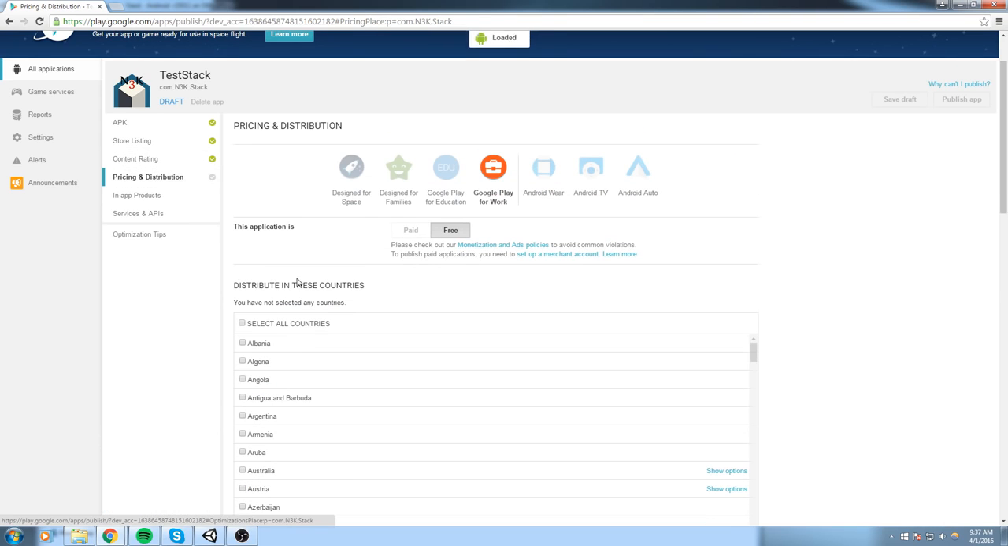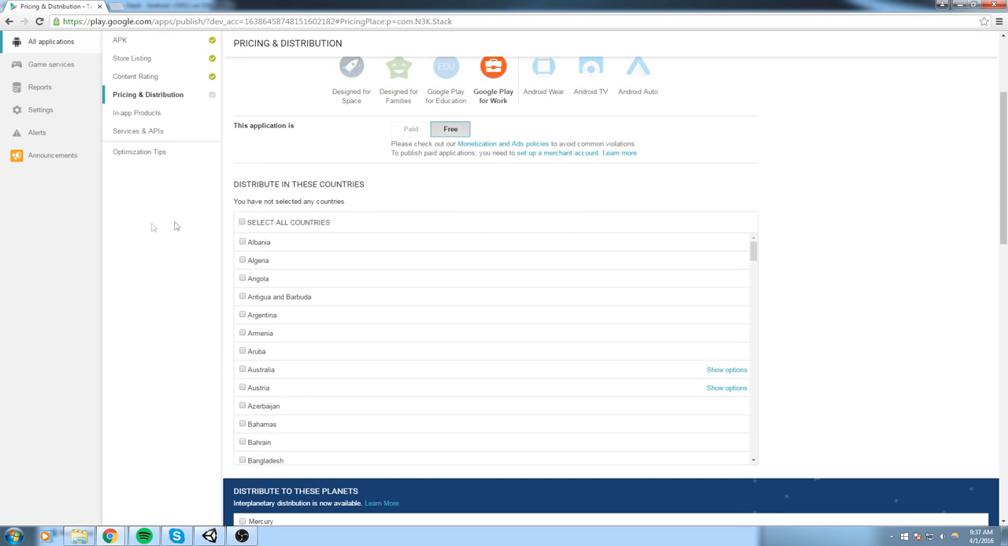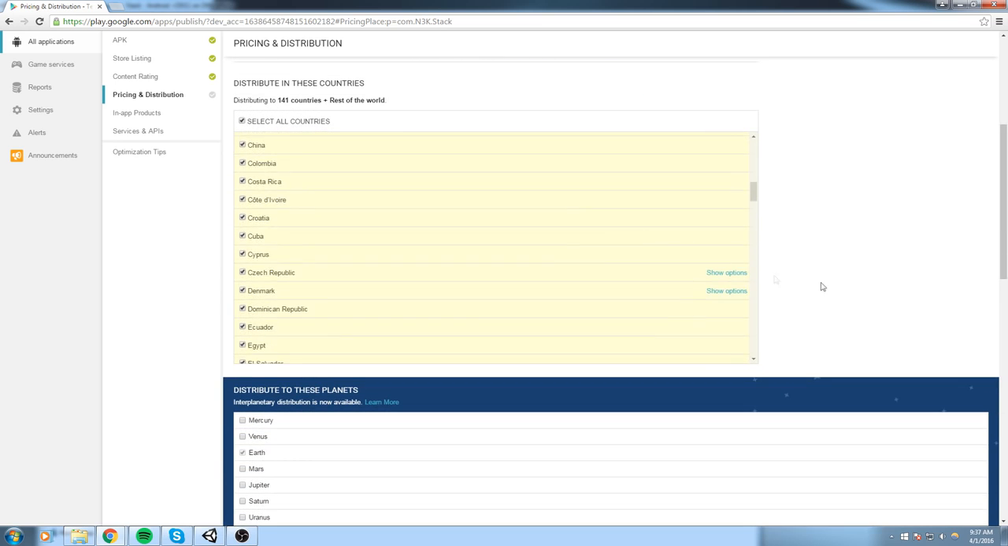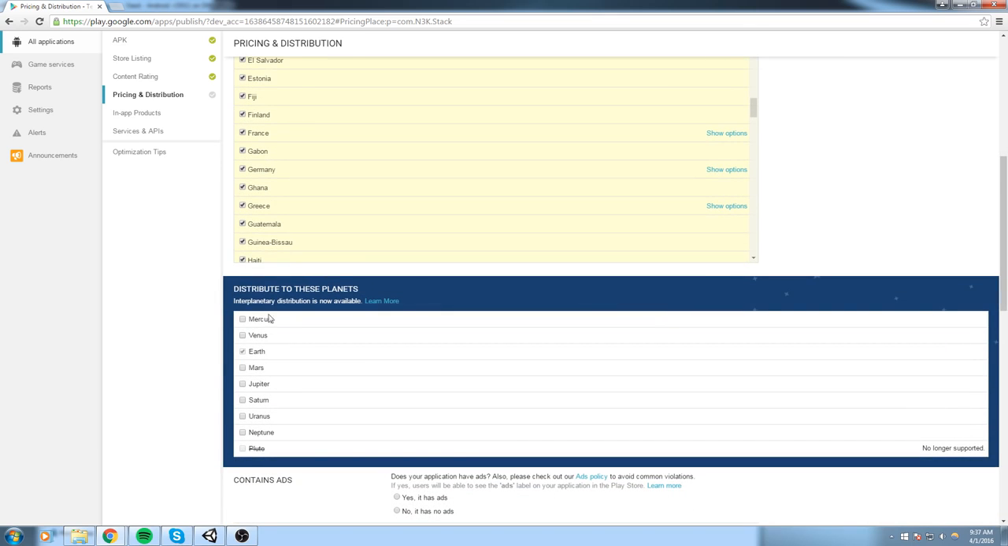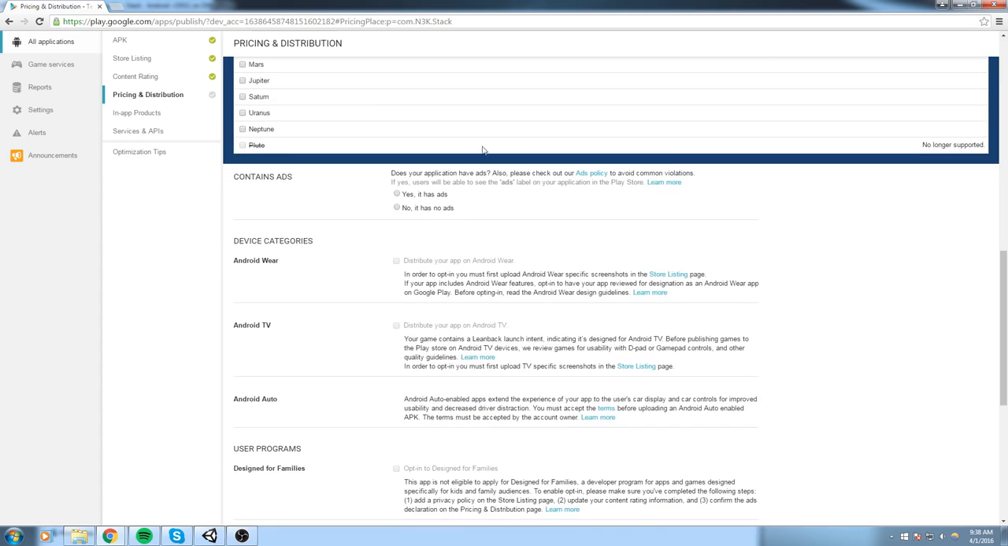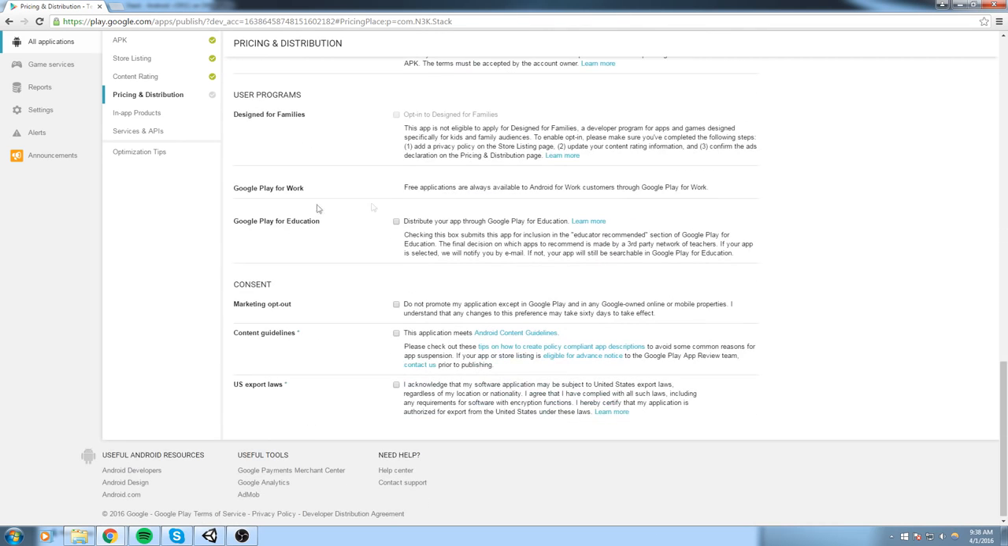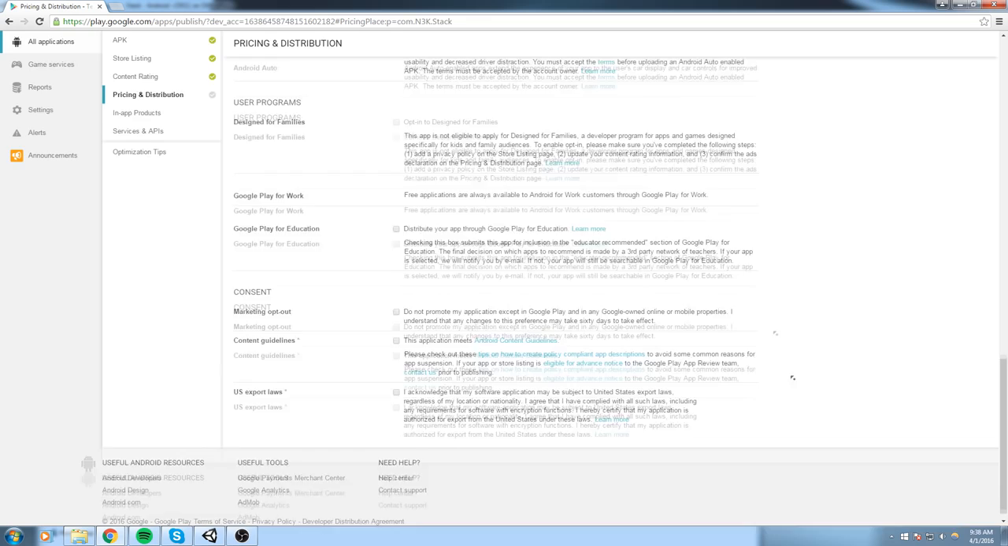And finally, pricing and distribution. So you either say if your application is paid or free. In my case, it is free. And you can say distribute in all of these countries because you're not blocking your application from anywhere, unless you are. That's really up to you. And this section is just an April Fool, so let's just forget about that. Does it have ads? And you either say yes or no. So in my case, I don't have any ads. And that's pretty much it, guys.